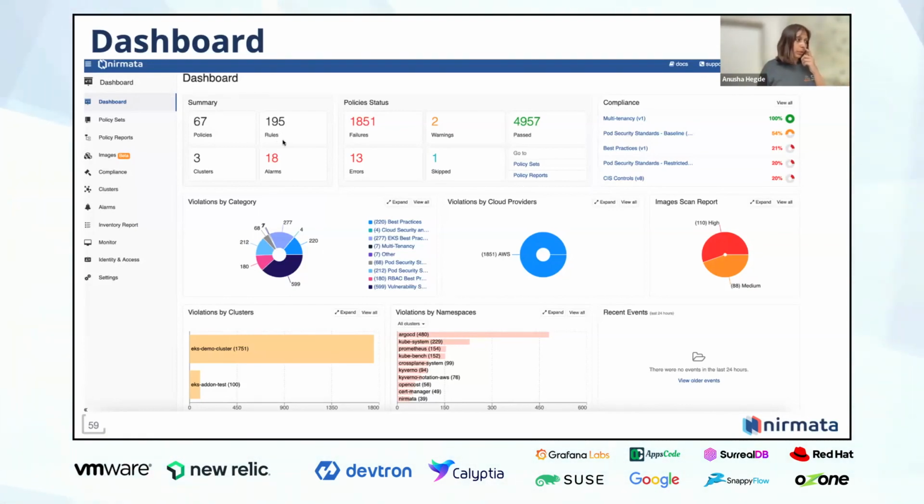You can get a quick summary of how many policies and rules are running, and what is the status of each of them. And this is the compliance related information. Then you can view violations by different categories, by different cloud providers. Here I have only AWS, but you can literally have any cloud provider or on-prem cluster, or even the local kind cluster that you created today can be onboarded onto the Nirmata Policy Manager.